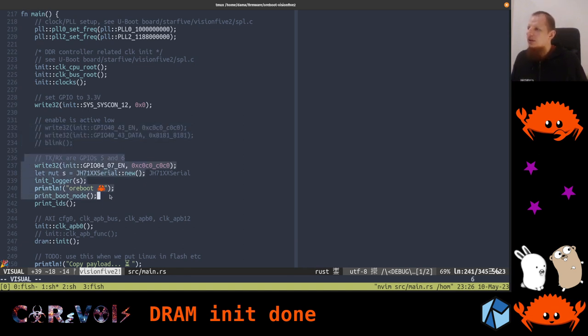Then here, this is already the setup for the serial. So here we enable the GPIO pins that we need for it. Then we initialize the serial. Then we initialize our logger, and we already do our first print. We print the boot mode that is telling us that we are booting from UART. That's what we're doing all the time currently. And then we print the IDs from RISC-V. There are different IDs for identifying the platform, the vendor, and so on.